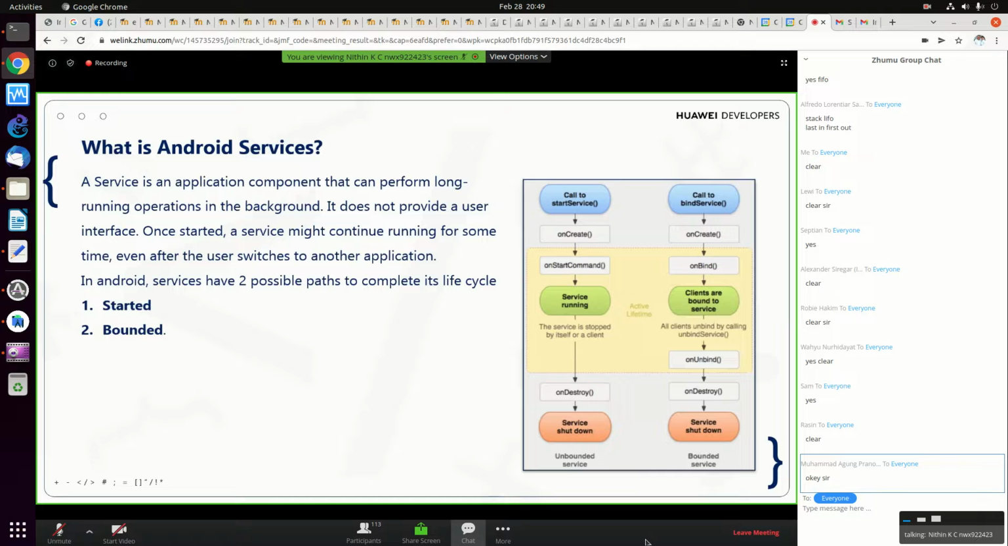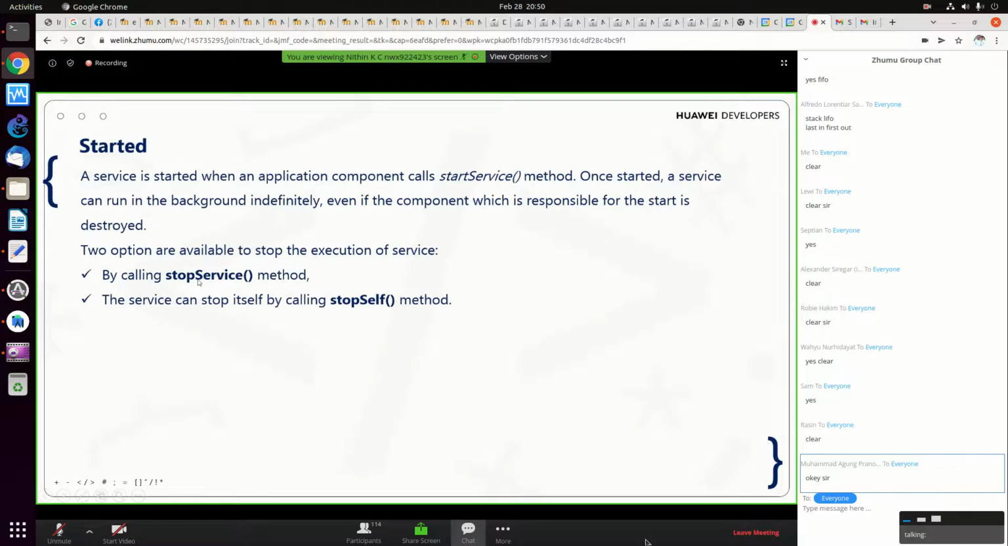There are two different types of services: one is started, the next is bound. A very detailed explanation is required for both, but here we will mainly discuss the started one. The main operation of a started service runs in the onStartCommand method. We explained lifecycle methods in activity and fragment. In the same way, a service also has its own lifecycle methods like onStartCommand, onDestroy, onCreate, etc. But here you only have to concentrate on onStartCommand in started services. So we'll discuss why started and why bound.